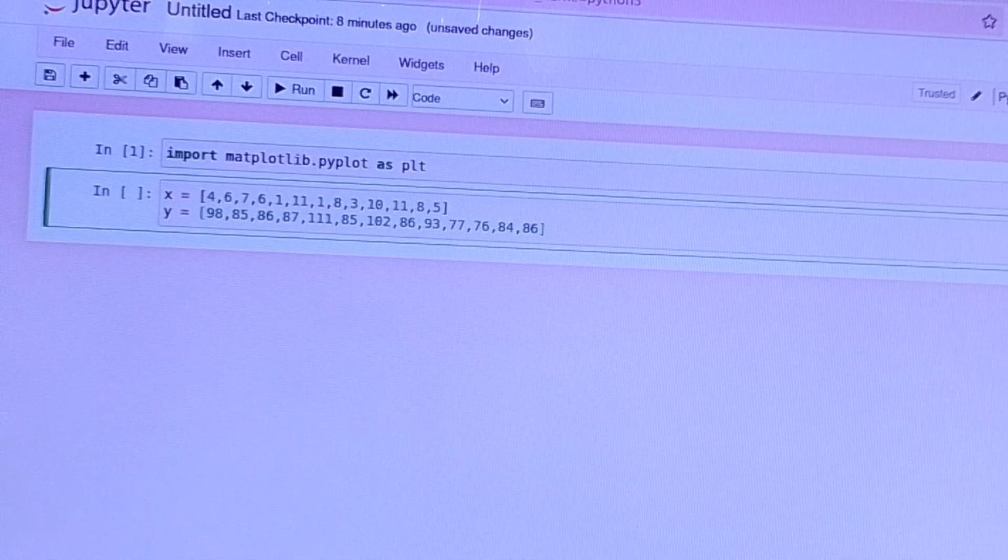Okay, so these are 20 data points. So basically, again for clarification, I'm saying that x points are basically the ages of the cars, 20 cars, and the y points are the speed of the cars for a particular distance.